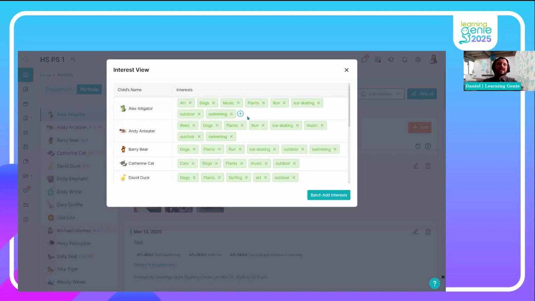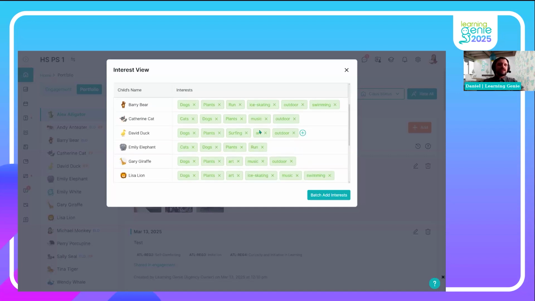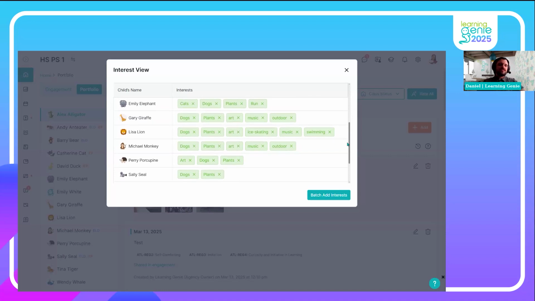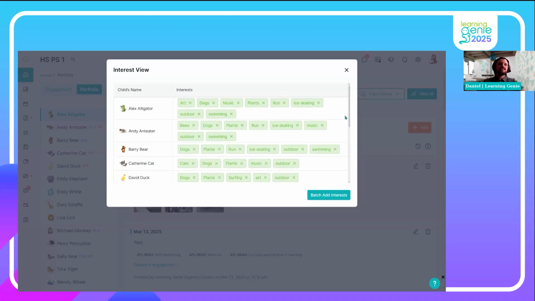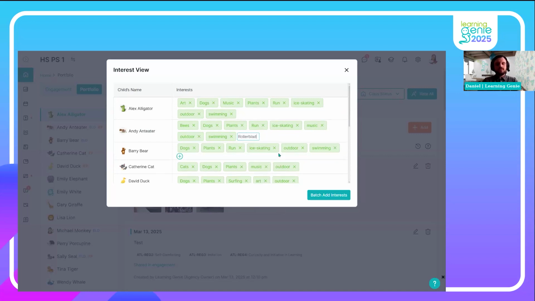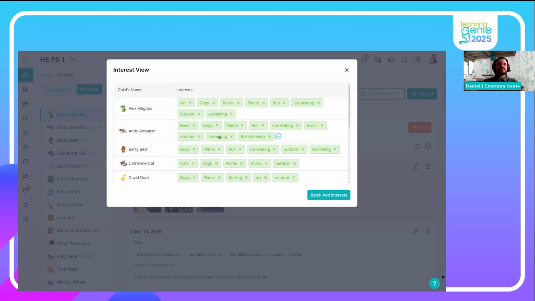Right here, I can go ahead and add anything I want for them, so that I can have that information whenever I'm planning, whenever I'm creating a unit for them. All right, so I can see, for example, anteater, and the anteater likes bees, dogs, plants. He likes to run, ice skating. He likes music, outdoor activities, and swimming. If I have anything more to add, I can go ahead and put rollerblading, for example, and just add that to the child's interests.